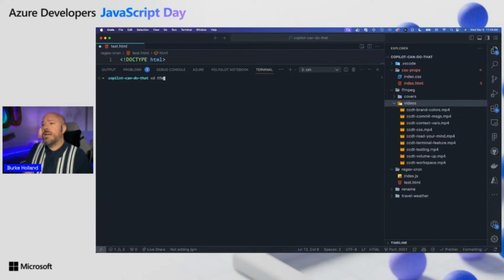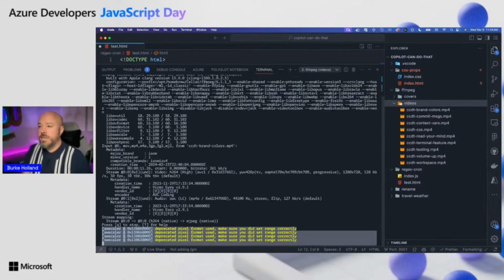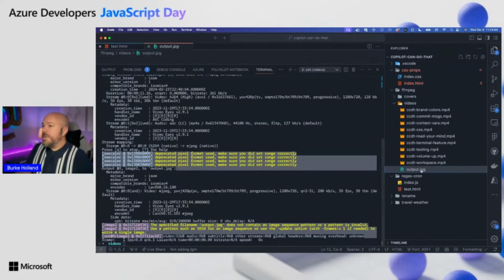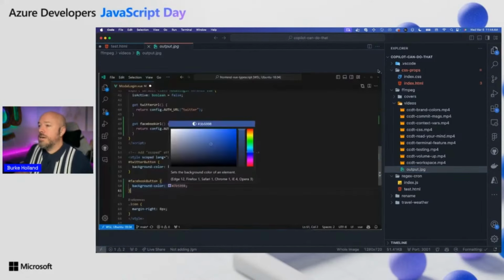Let's move into that directory. All right. So let's paste this. Let's go into our videos folder. Let's paste this in. And then let's see, what do we have? Let's pick the first one. CCBDT. That stands for Copilot can do that, brand colors. All right, and then let's go ahead and get a thumbnail from this. So we did this, and do we get a thumbnail? Let's see here. Yes, we do, right? So we got a thumbnail from the video here.